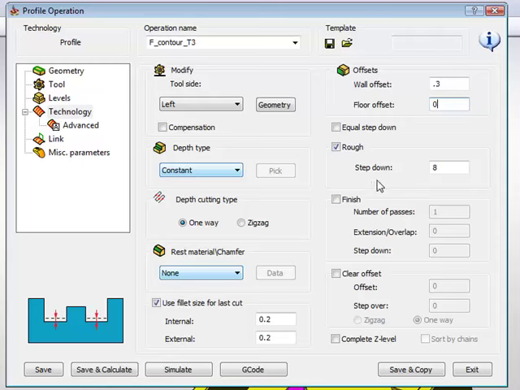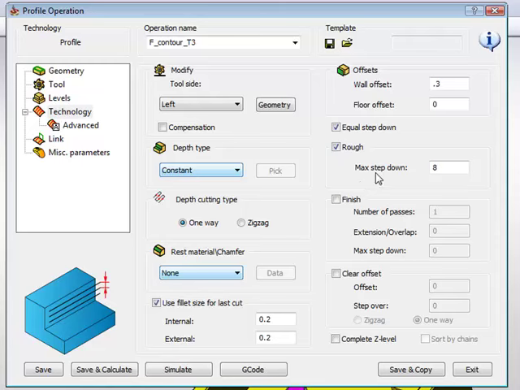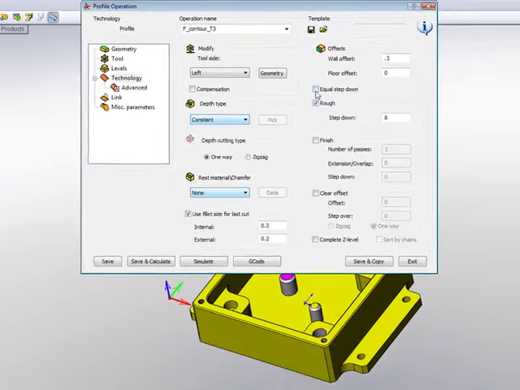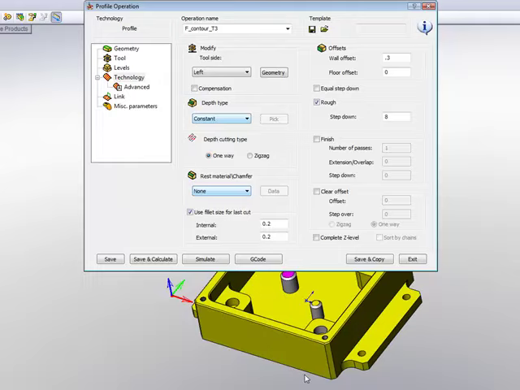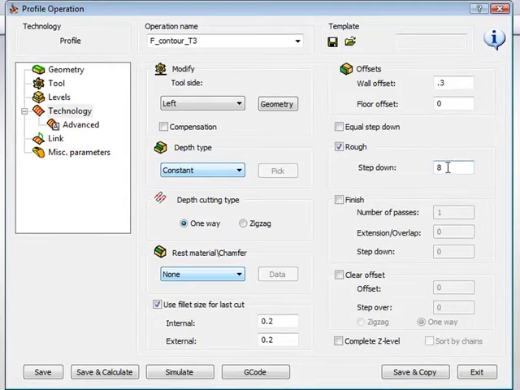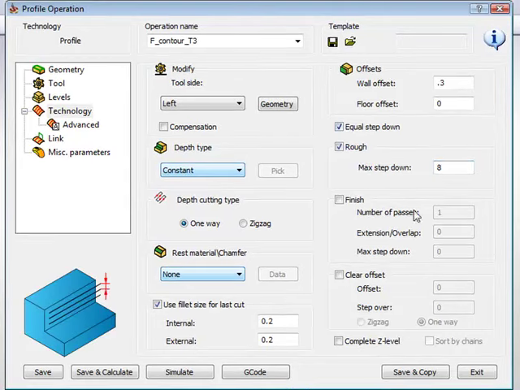Now I have here a step down of every 8 millimeters. If I were to change this to equal step down, then this will be maximum step down. What does equal step down do? We've gone through that in previous recordings, but just a quick recap, it will actually divide them into equal steps, having the maximum size of the step no more than 8 millimeters.